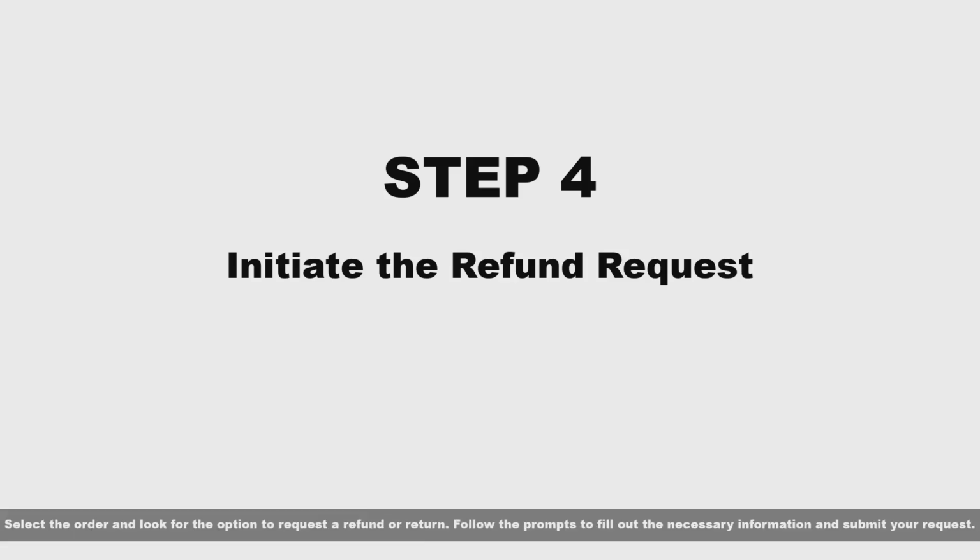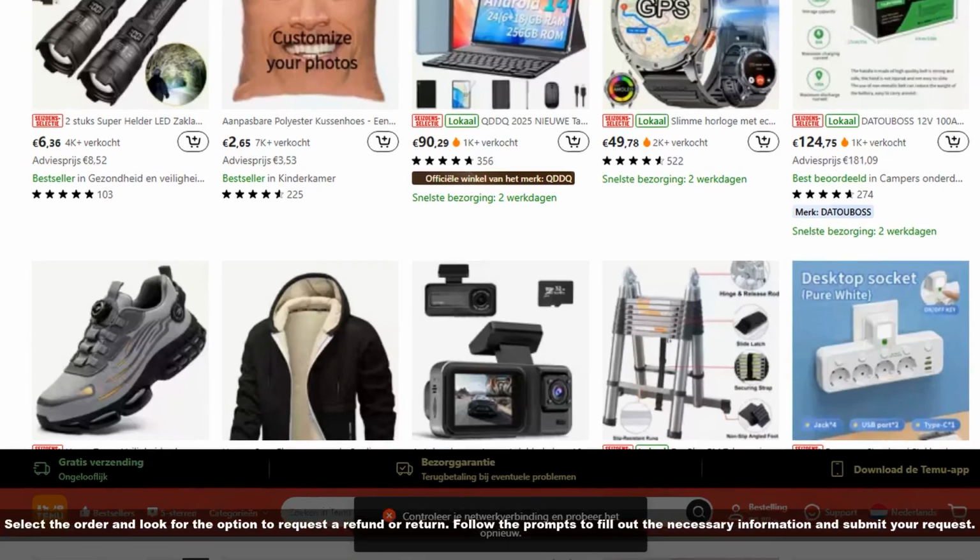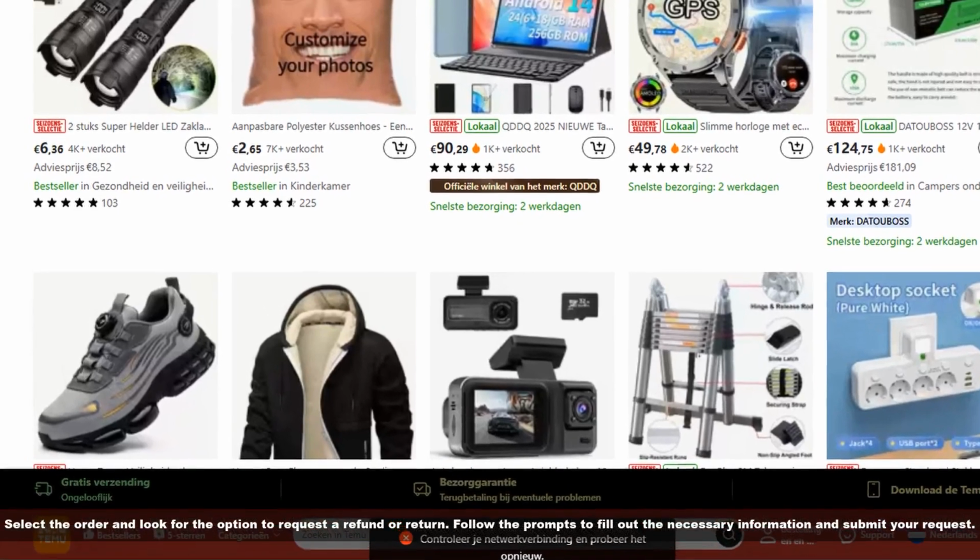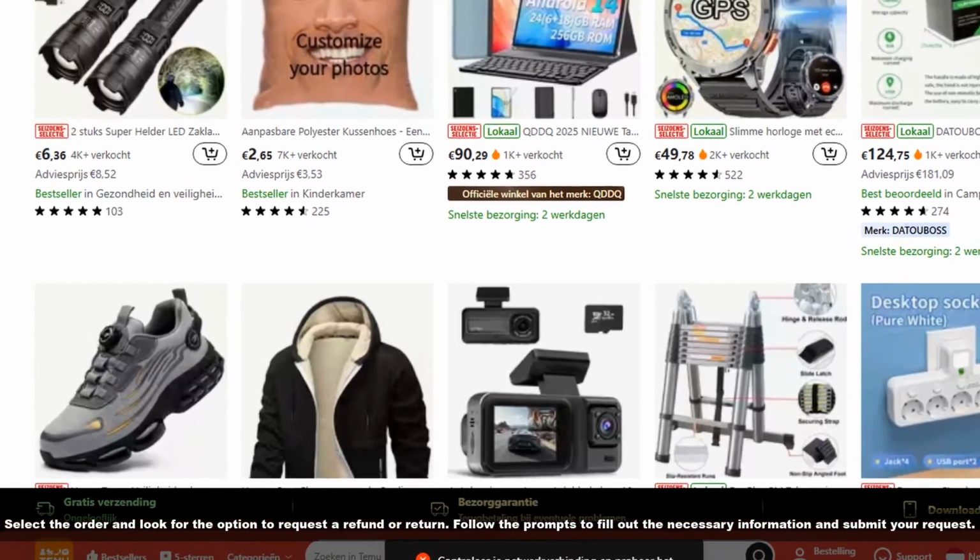Step 4. Initiate the refund request. Select the order and look for the option to request a refund or return. Follow the prompts to fill out the necessary information and submit your request.